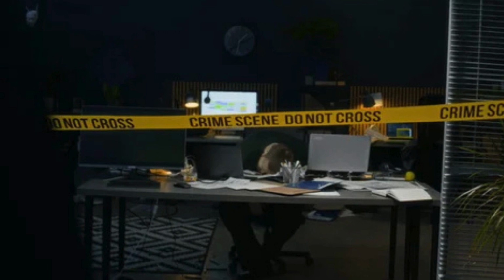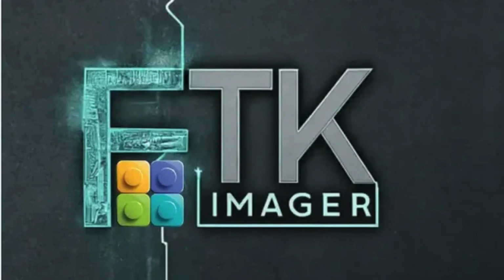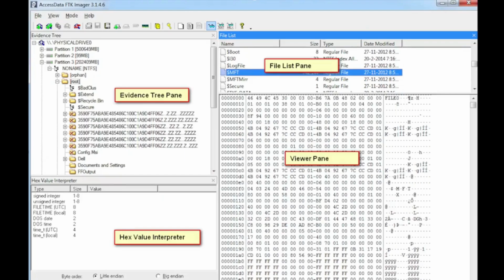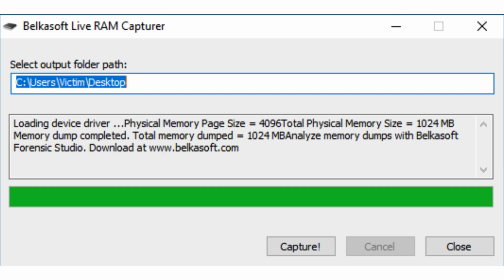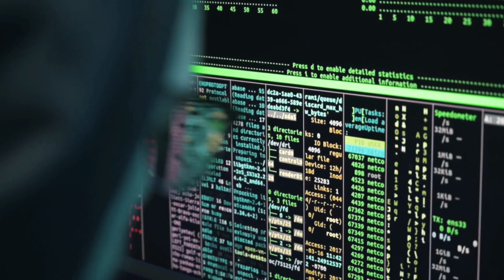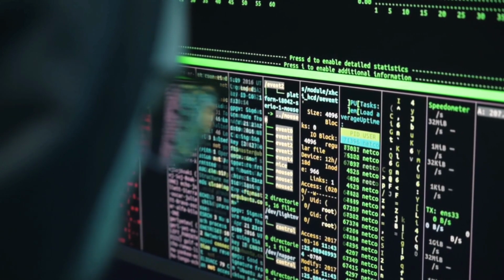For preservation, the suspect's workstation was isolated to prevent any further activity. We used a hardware write blocker and FTK Imager to create a forensic bit-by-bit image of the hard drive, ensuring no modification occurred during the process. We also captured volatile memory using Belkasoft RAM Capturer, which allowed us to collect data stored in active memory at the time of the breach, information that would otherwise be lost on shutdown.